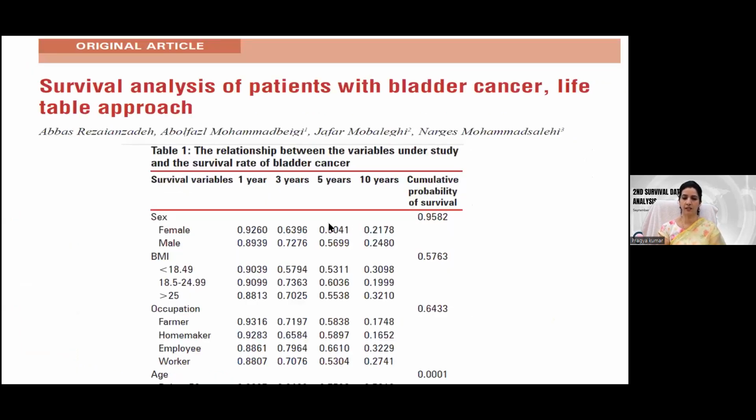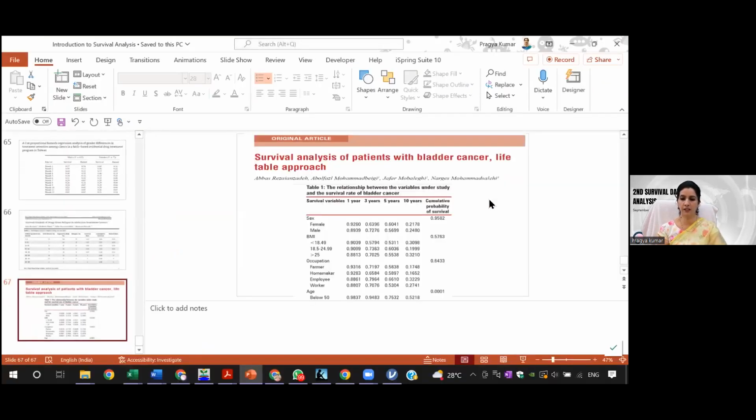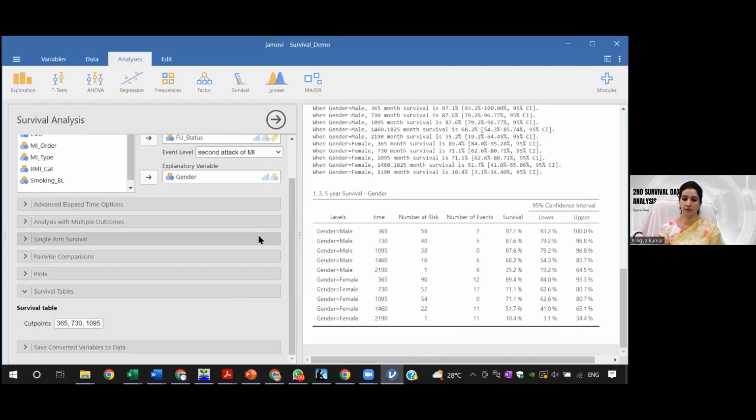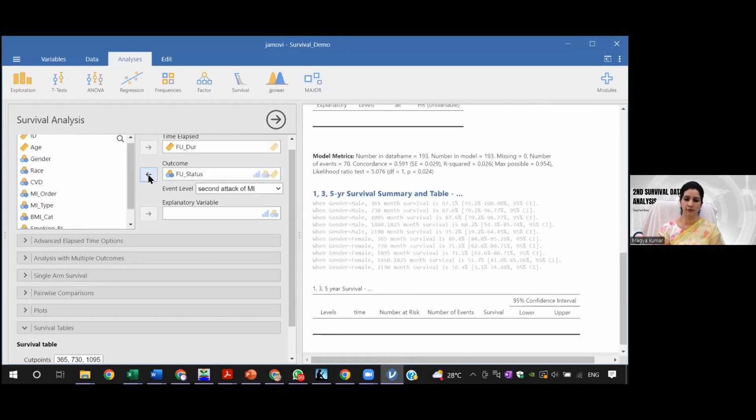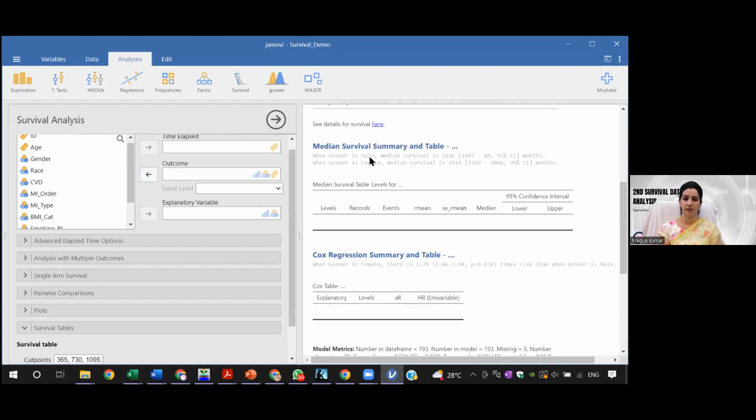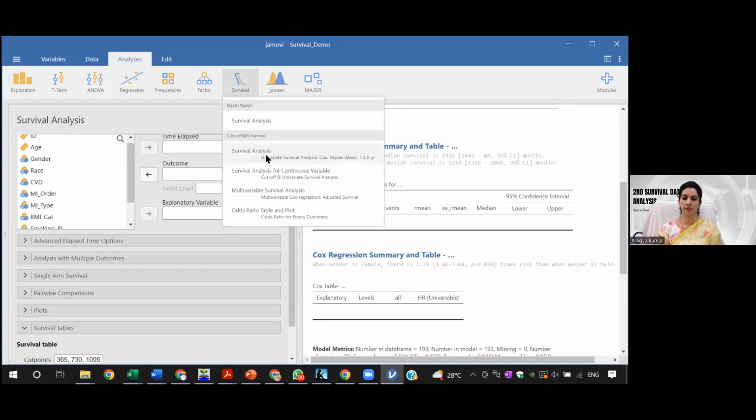And then again in another, you can see they have also given, you can again compare the difference in the two survival probabilities in male and female. So again, I will show you the command. So I will move these back to wherever they were. So now nothing is there. I will again go to survival, open this survival analysis.